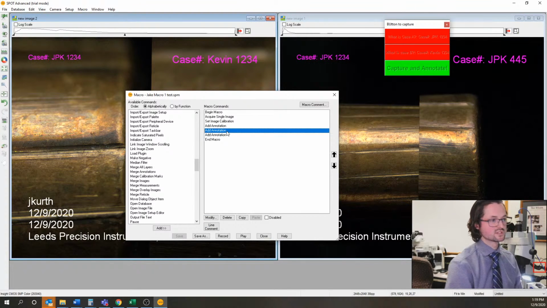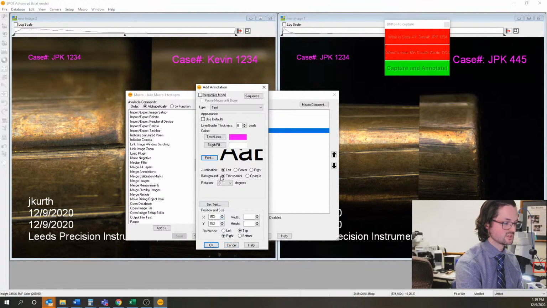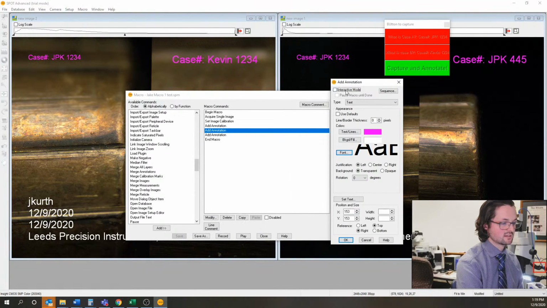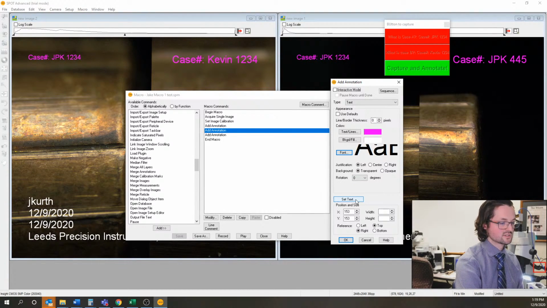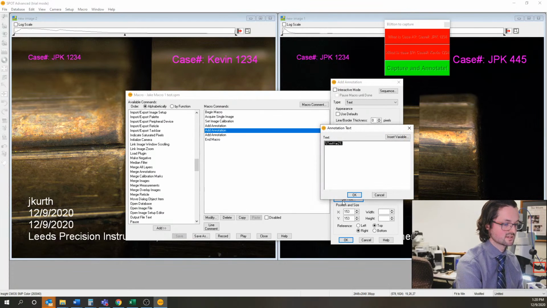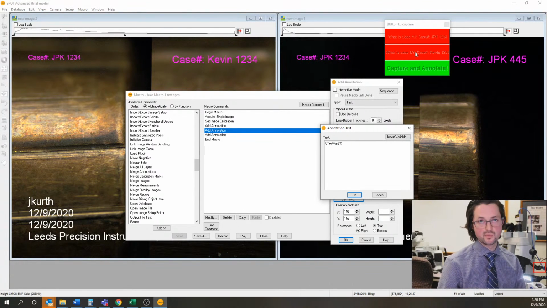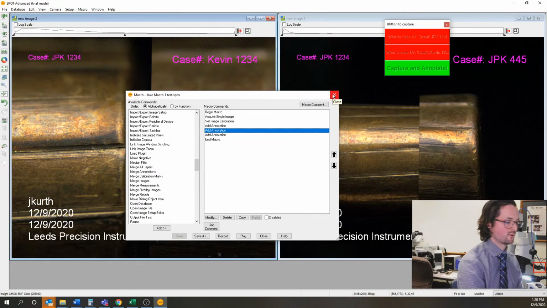And then we effectively just keep repeating that for adding these other annotations. So you'll see this is the second annotation. It's not interactive because it's pulling from a variable from one of these buttons that I clicked earlier. You'll see that the reference is set to the top right, and it's 153 from the top right side and 153 pixels from the top. And then the set text, you'll see text variable 2. That's because whenever the user clicks what is case B and sets it as text variable 2, it remembers that. And that's basically it for the macro.